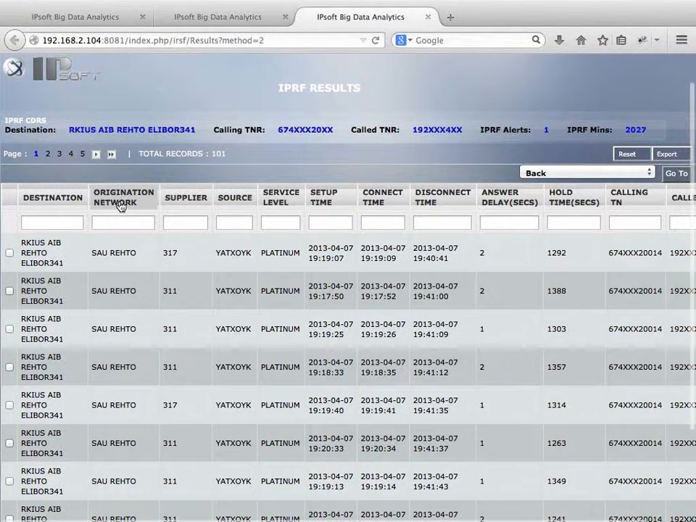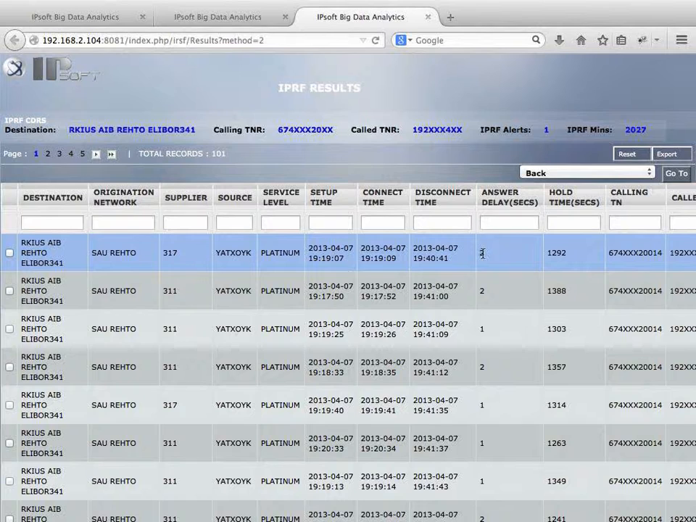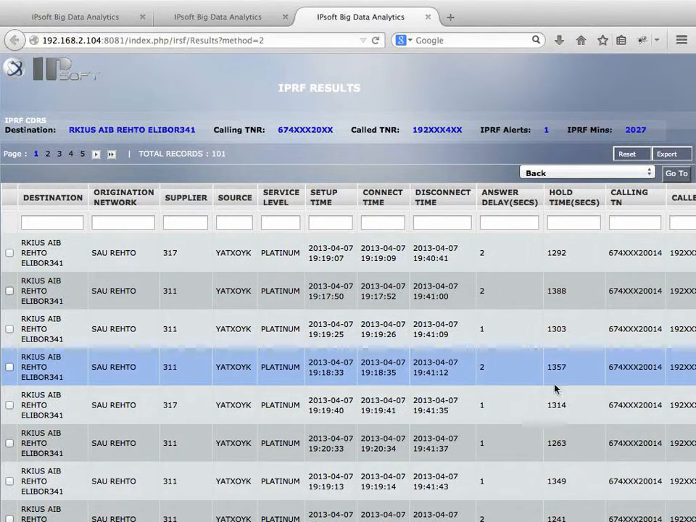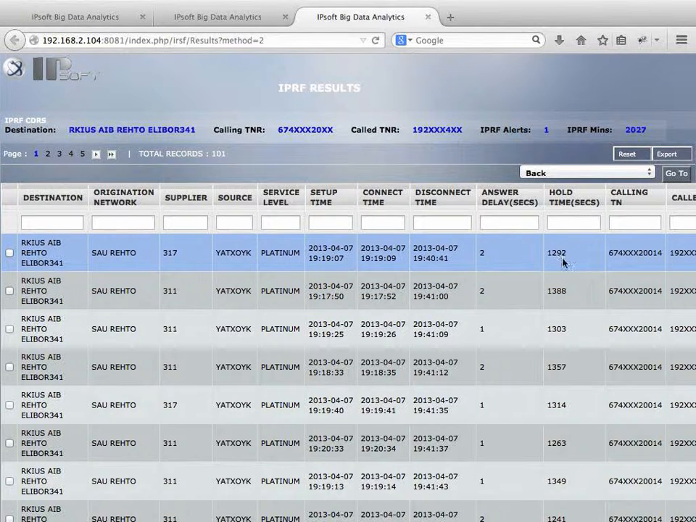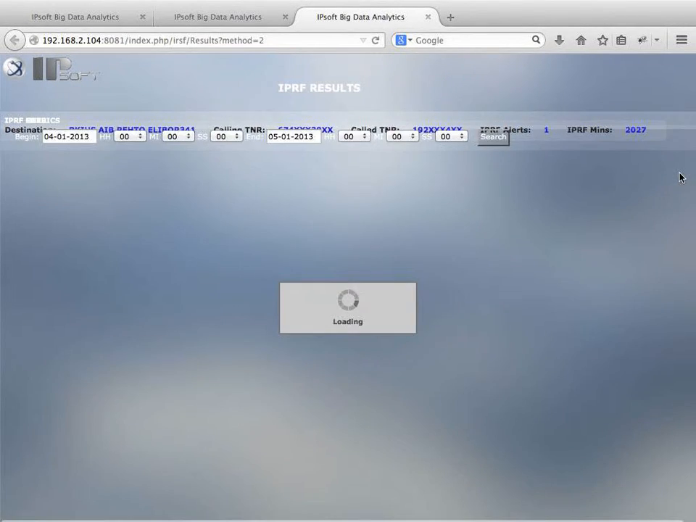You can see the origination network, supplier routing these calls, and customers who sent you this traffic for platinum service level. All calls answered in 2 seconds. And look at the call durations, all around 20 to 21 minutes. For a human eye, it looks random, but an advanced machine learning technology can detect that these are fraudulent. Same patterns can be found during full-blown infiltration.